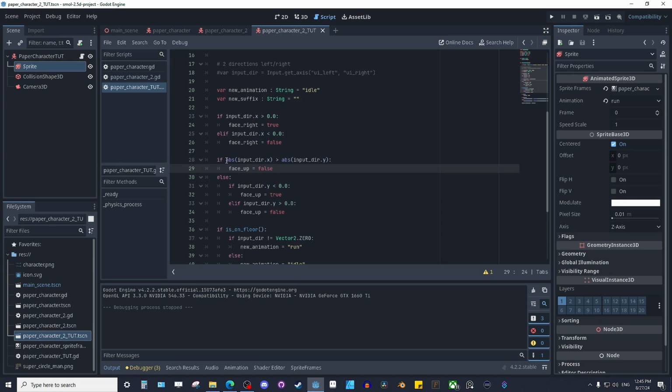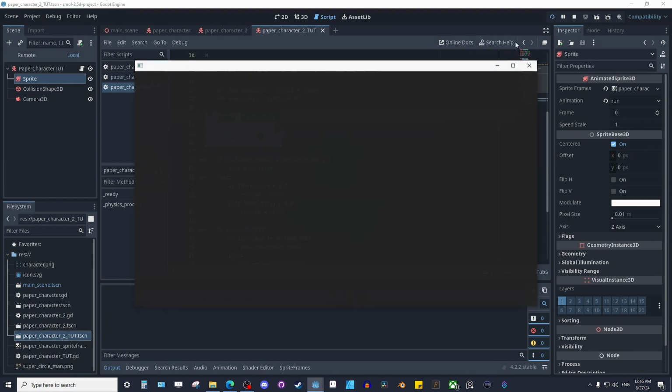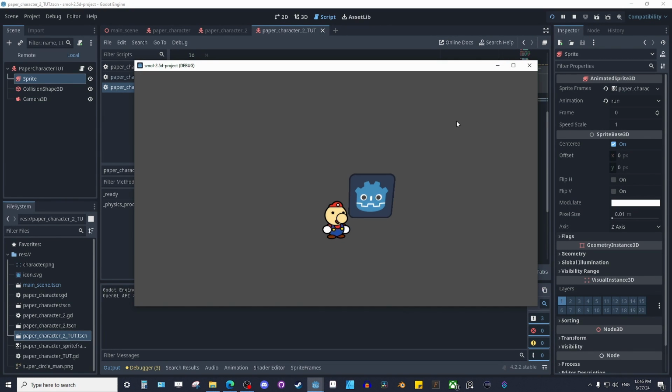So by putting absolute values here in our checks instead, essentially what that means is if the horizontal input is greater than the vertical input, we don't want to face up. But if we're moving more vertical than we are horizontal, then we want to run this code. And within this code, we want to run our check if we're actually facing up or not. And that should get us our flips and our direction.